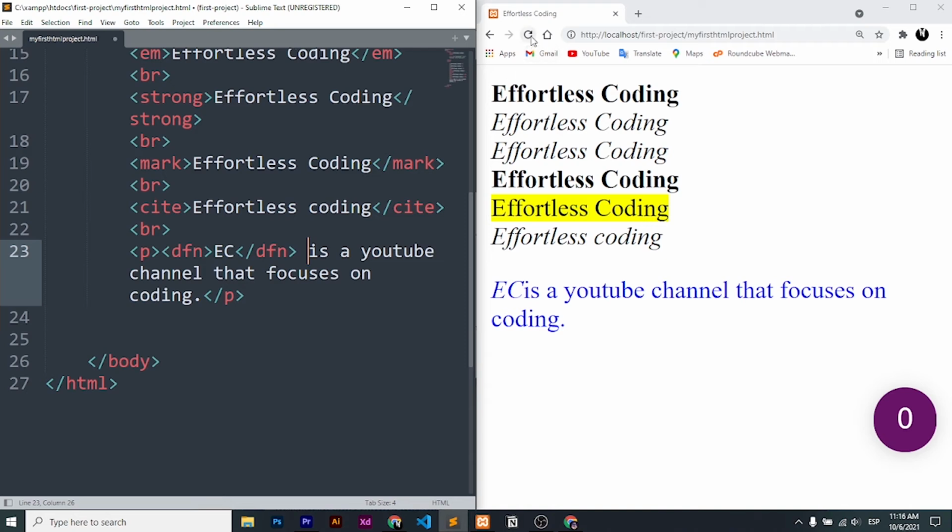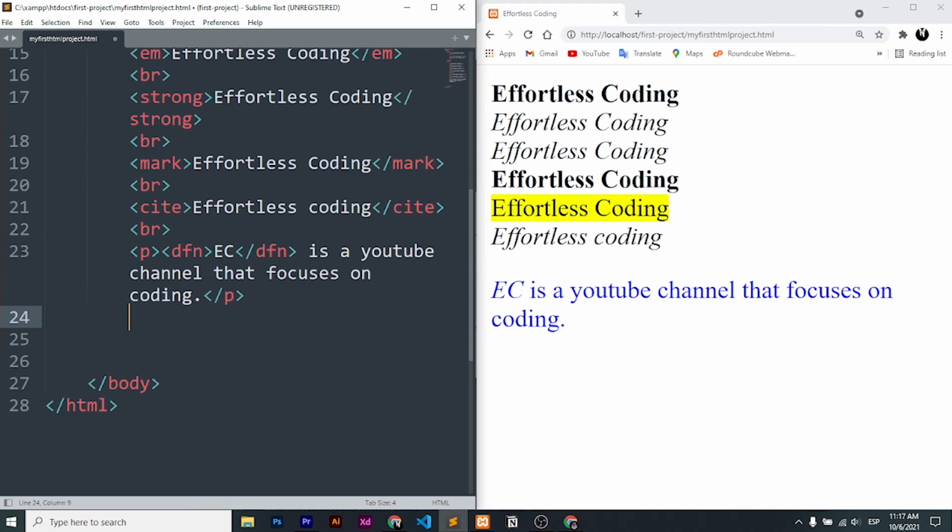Now the second way, let's go back to our Sublime editor. For the second way, we have to introduce the title. You remember when we were dealing with the abbreviation tag? For those who have not watched the abbreviation tag, kindly click on the link above. When we defined any abbreviation or acronym, we gave it a title attribute, and that title attribute had the full meaning of that abbreviation or acronym. So in this case, from the definition tag, we can also use the title attribute. In our example, since we are using capital EC, within the title attribute we'll give the full meaning of what EC is. In this case, EC will mean effortless coding.